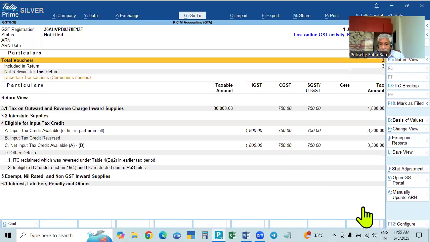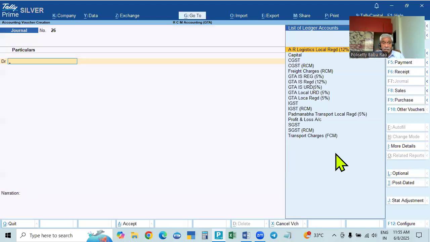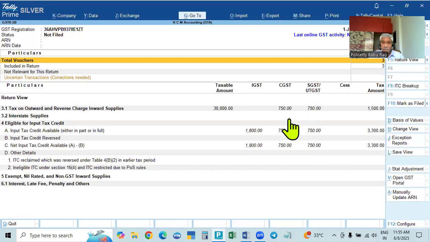So this we can do here by going to Alt J, stat adjustment. Stat means statutory, according to the law. So we can create all these things. But here it will be a problem, because along with this RCM transport GTA, there will be many goods and services purchased or sold.